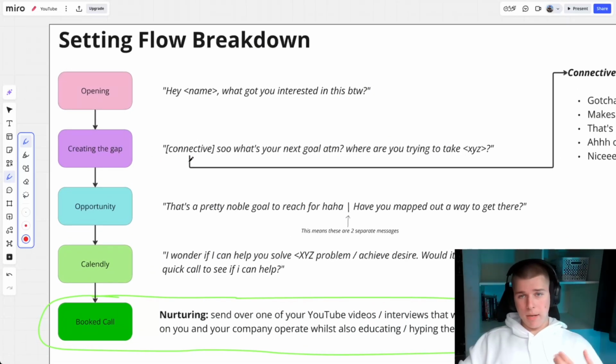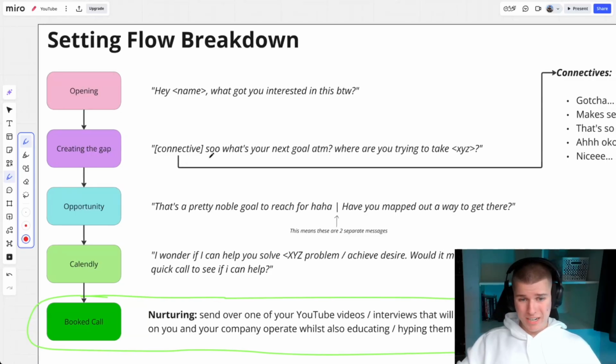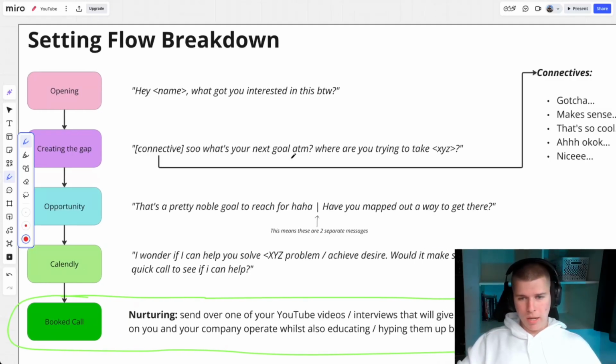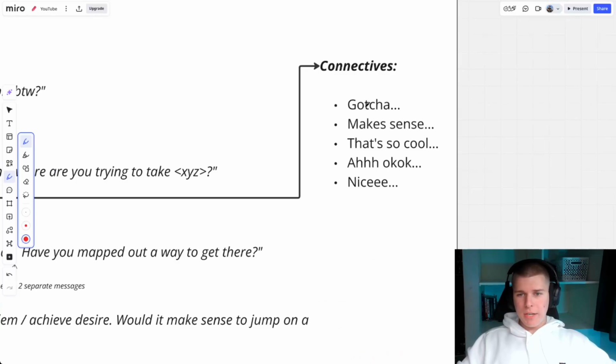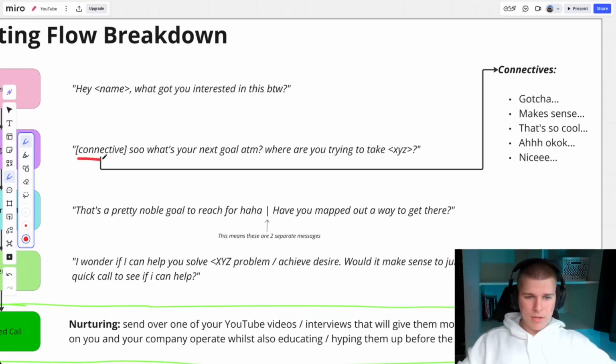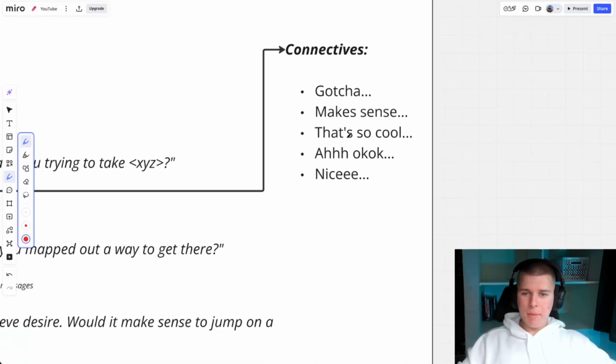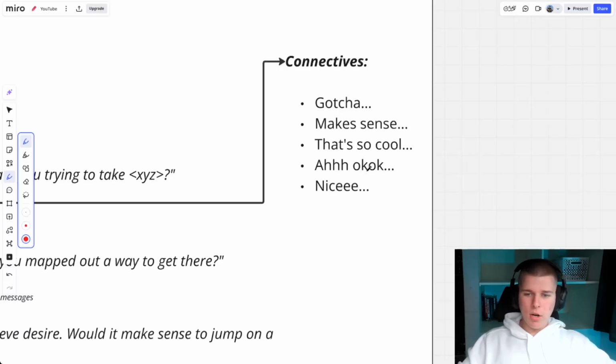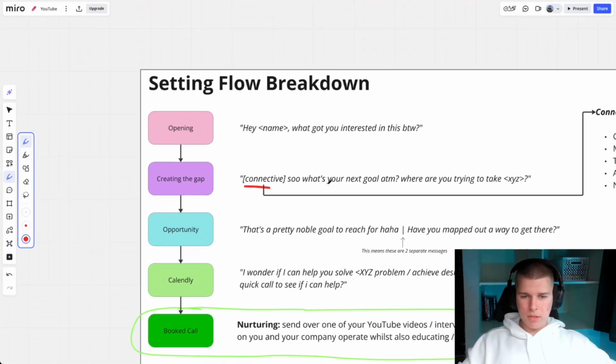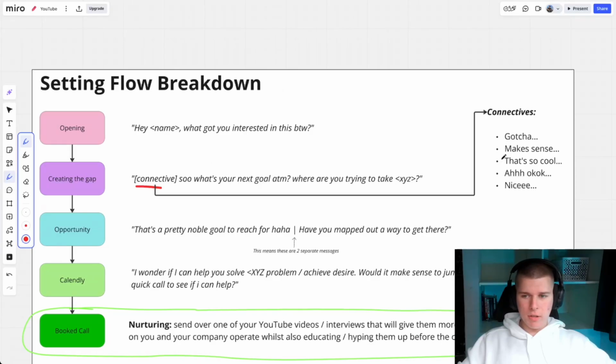Once he replies saying what got him interested, you follow up with a connective and say, all right, so what's your goal at the moment? Where are you trying to take X, Y, Z? You want to be specific, of course. If you don't know what I mean by connective, I mean like, gotcha. Makes sense. That's so cool. Okay. Nice. All of these work. Gotcha, so what's your next goal at the moment? Makes sense, so what's your goal next? That's so cool, so what's your next goal at the moment?